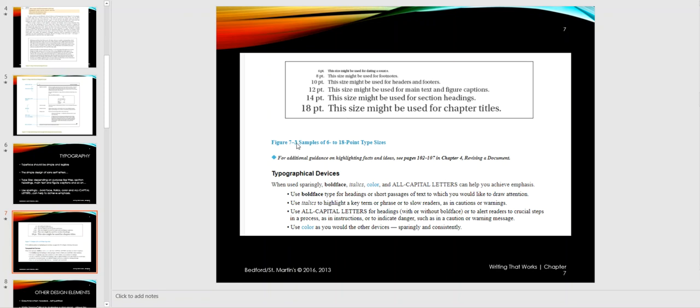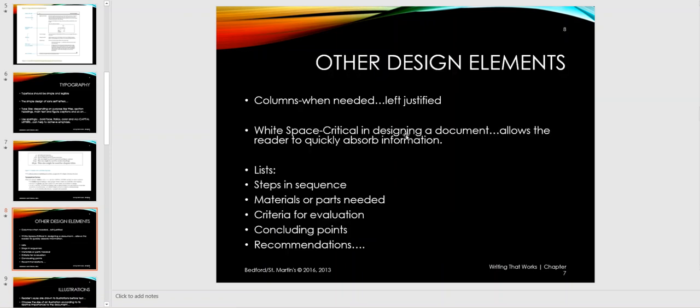So here on figure 7.3, right? What size should be used for main text and figure captions? Section headings just up 2 points. That's it. From 12 to 14. This might be used for chapter titles if you're writing a long report. However, you want to think about even 10 points might be used for headers and footers. And in fact, maybe even you can use 10 point for captions also. So take a look at the section on typographical devices, which is critical.